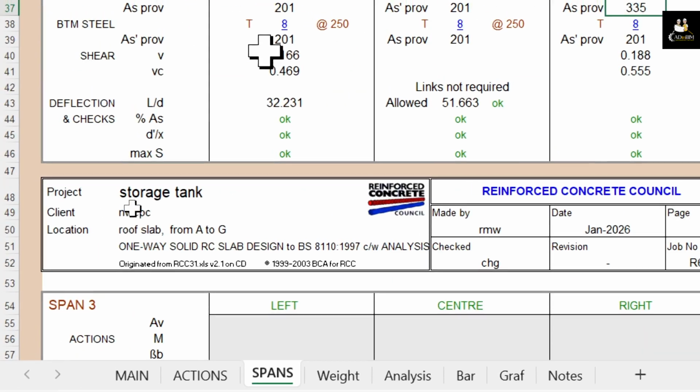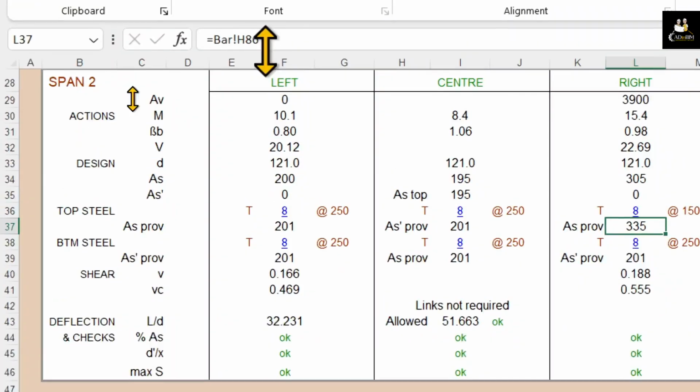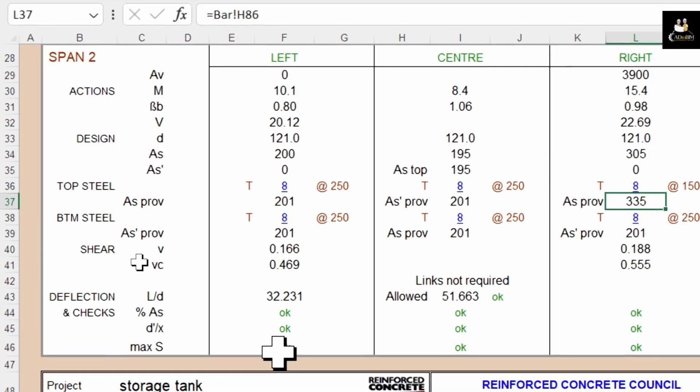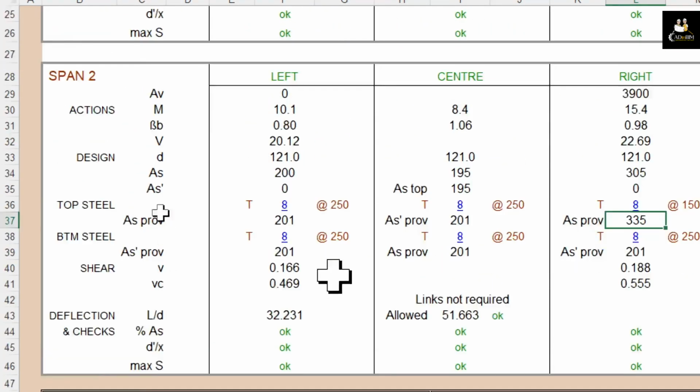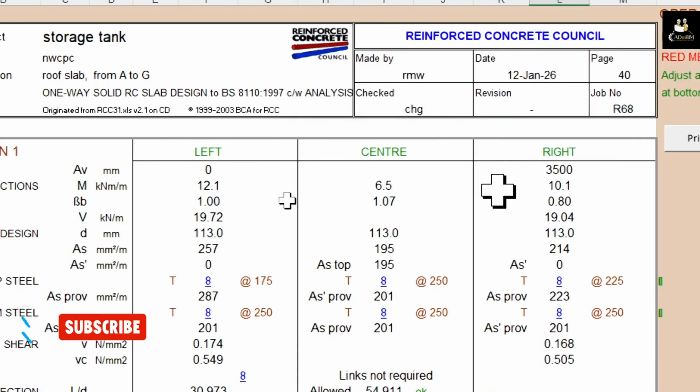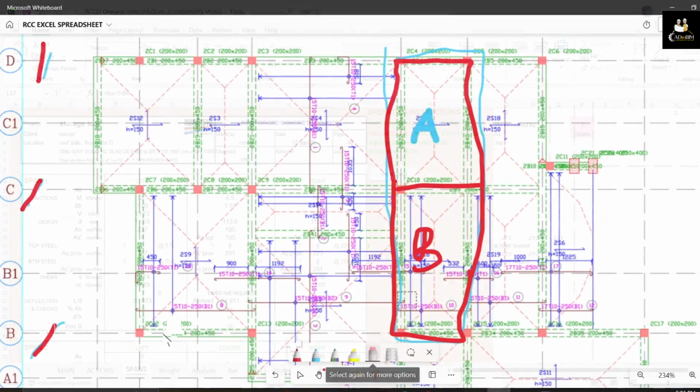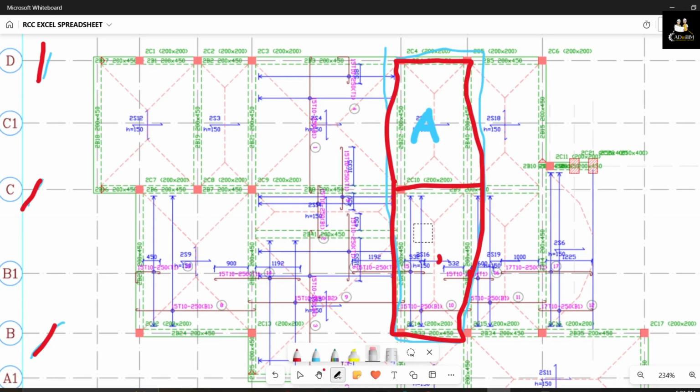There's no span tray, as you can see. So all our checks are okay. You can see we have a deflection here, which is 33, and allowed is 51. So everything is okay with our slab, as you can see. So we have no issue. Which slab was this? This was slab 16. Well, whereas this one was slab 17.